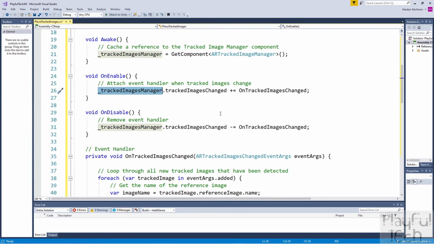And the particular event that we want to respond to is this thing called trackedImagesChanged. So this is when a new image is detected in the scene that's on that list of tracked images, or perhaps an old one has left the scene, it's no longer able to track it anymore, or it's moved or something like that. So when this script is enabled, we're going to attach our function here called OnTrackedImagesChanged. We're going to call that every time the tracked images manager fires off this event. And when this script is disabled, well, we'll simply remove that event handler instead.